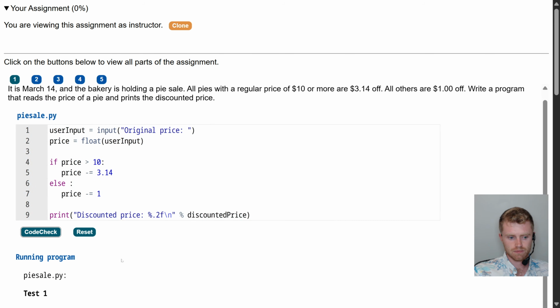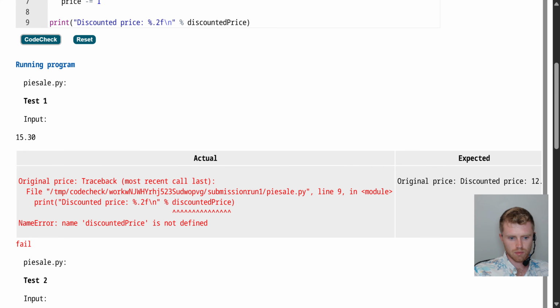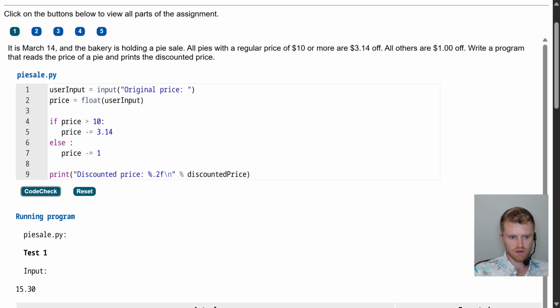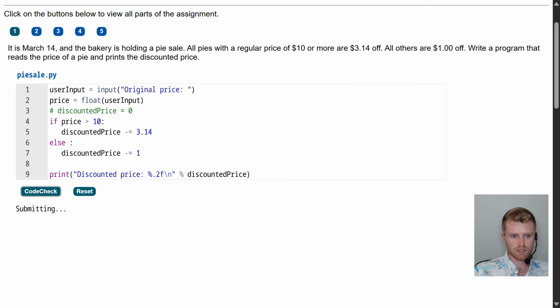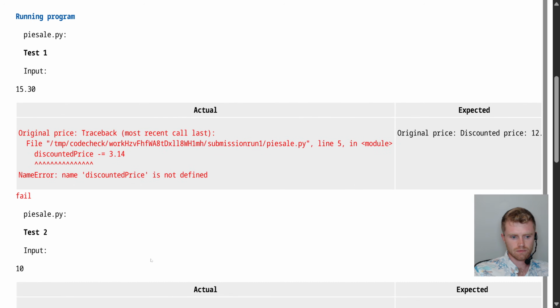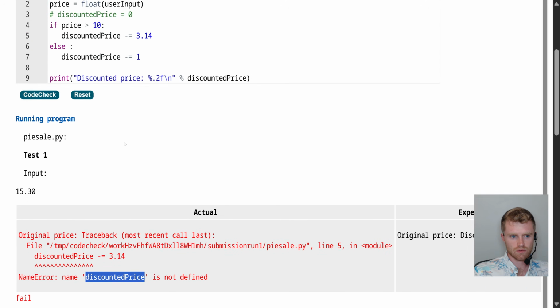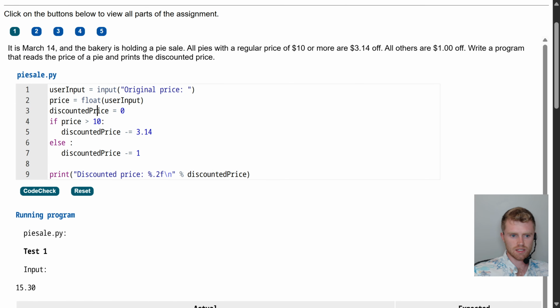Let's try it. And we have a problem. Discounted price is not defined. So they wanted us to actually create a new variable for that. And I wonder in Python if we can create it only inside the if statement. In some languages we would have to initialize it to some value outside of the if statement, but I'm going to comment that out because I want to see if we can do it without that. Nope, it's not defined, so that's exactly what I was saying. We're going to have to initialize it to something.